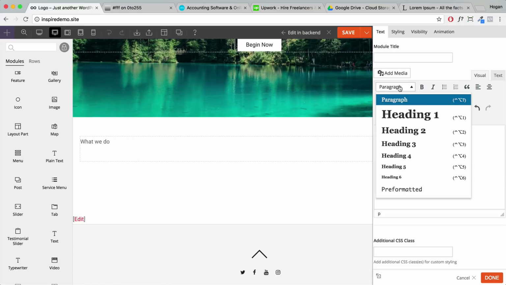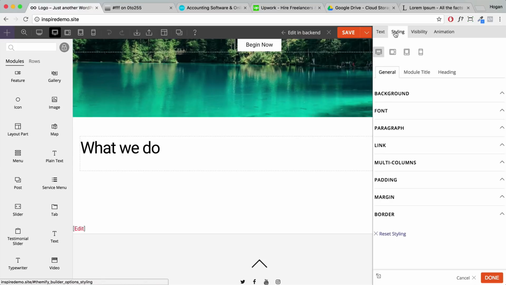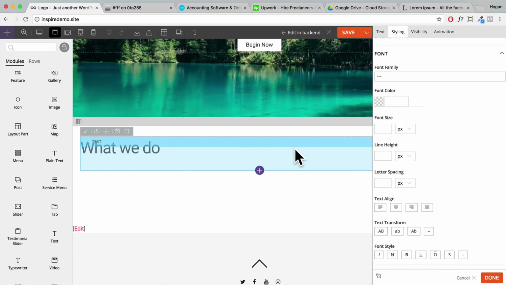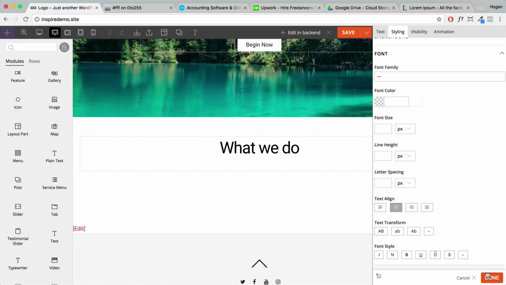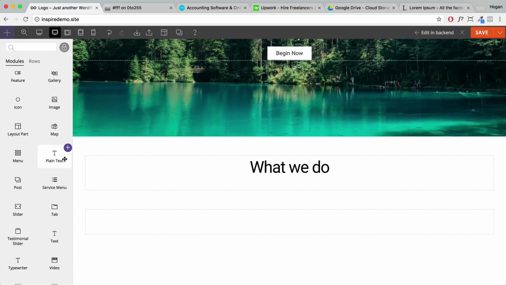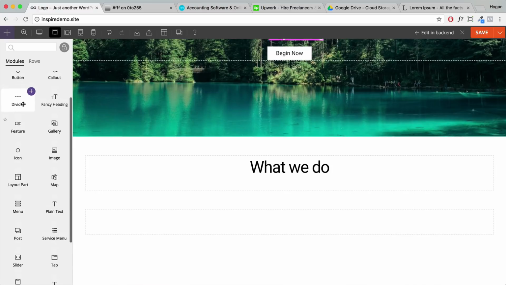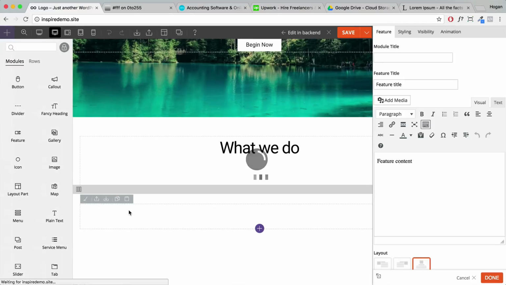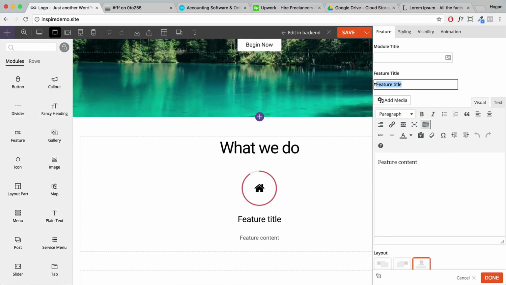Highlight the text. We're going to set this one to the heading 2 tag, and we're going to go to styling, and we're going to go to fonts. We're going to align that text into the middle, just like that, and then click on done. Then what we need to do is maybe drop a featured module and drop it below that title. And for the featured title, I might put in free tutorials.